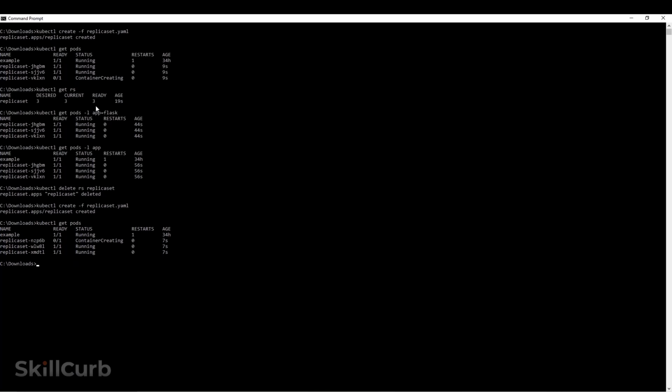Let's have a look at our replica set. And we can see that we have 3 pods here as well. Now what's the difference? Well, let's have a look at the kubectl label selector. kubectl get pods -l and the same app=flask. And you can see that it works just like the replication controller and the previous matchLabels selector.